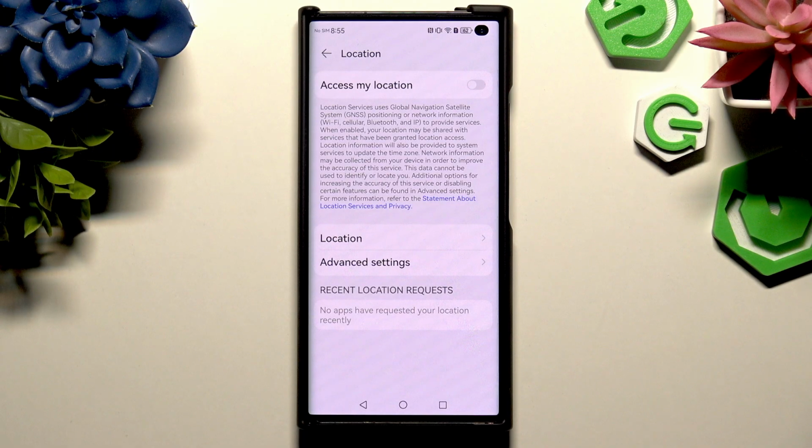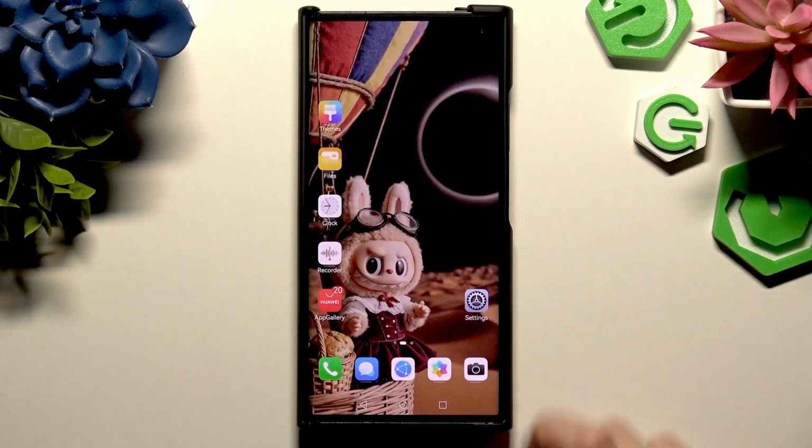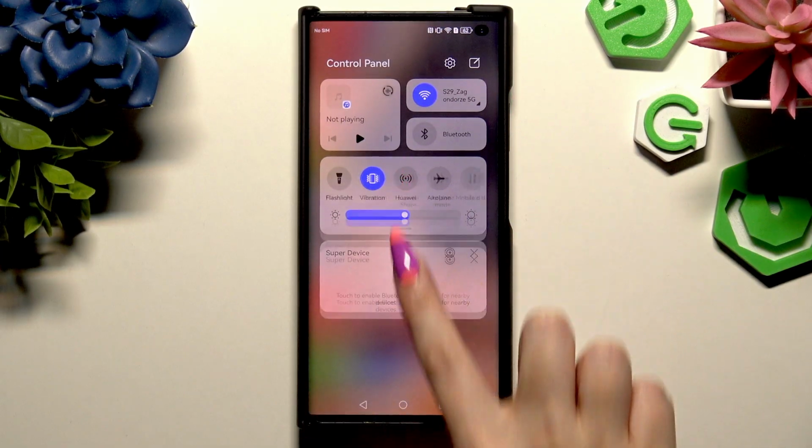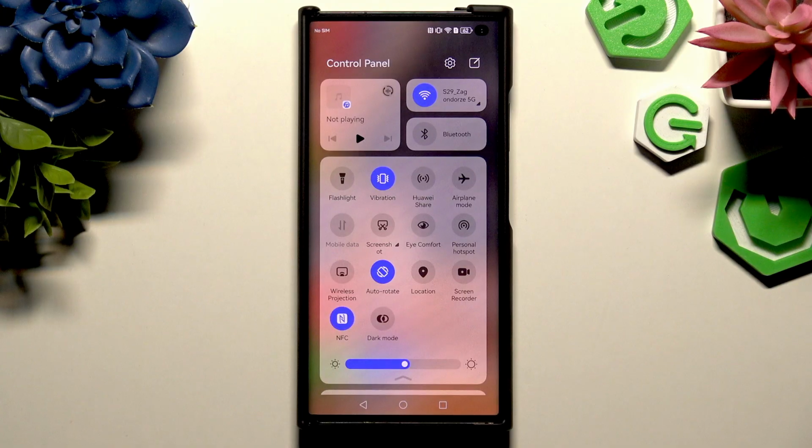But if you want to do it much faster on a daily basis, you can do what I do, which is going into the Tab menu and looking for the Location shortcut. When you find it, click on it to turn it on or off.